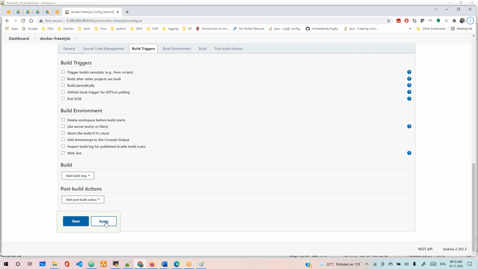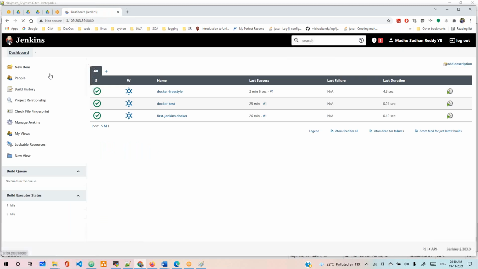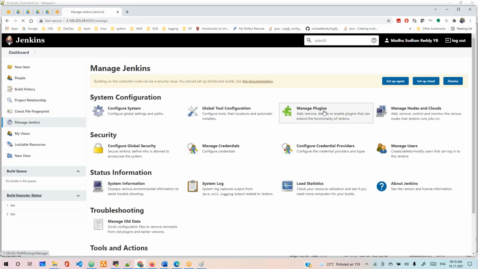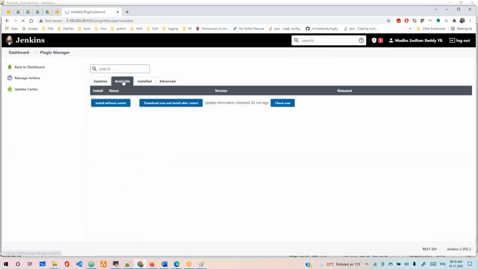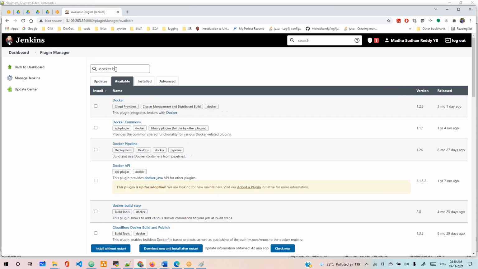Let's go and install the plugin. Apply, save it, then go to Manage Jenkins, and then Manage Plugins, and then Available, and then Docker.